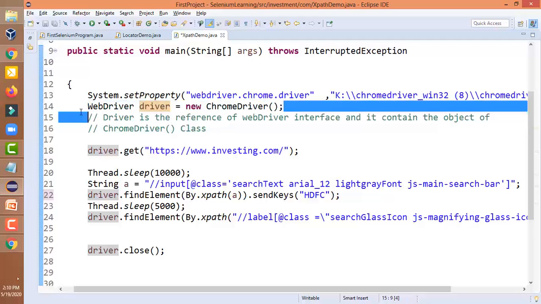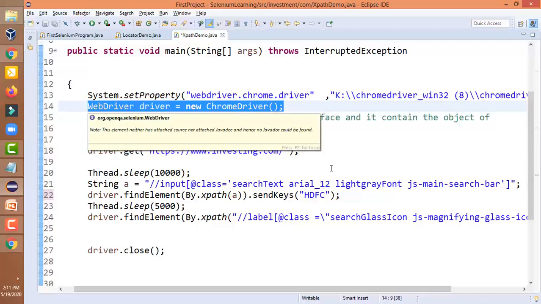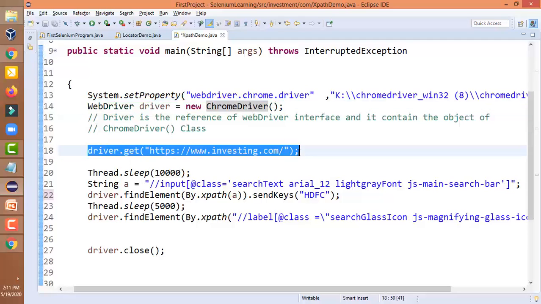As of now you should remember this line, but there would be many interview questions from it: what is ChromeDriver, what is this driver, what is WebDriver? As of now, you should remember one thing only: WebDriver is an interface and ChromeDriver is a class. When I explain the Java sessions, we will discuss these things. Now this line will open the browser.